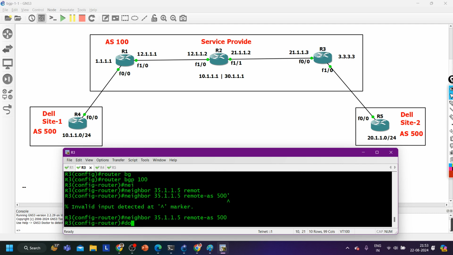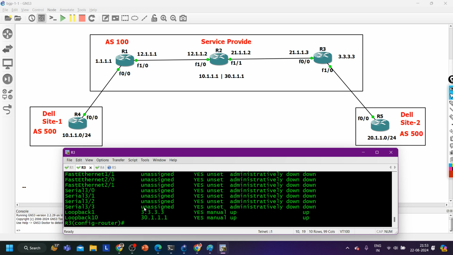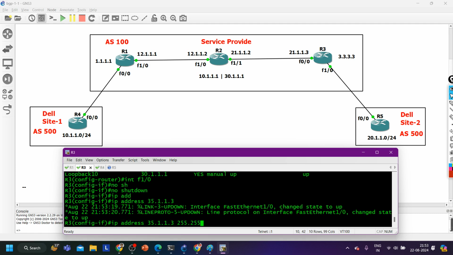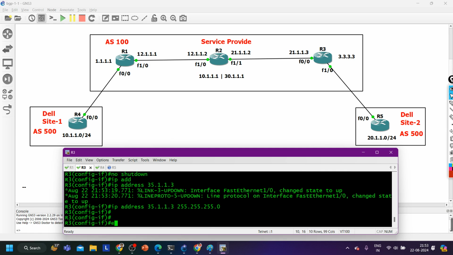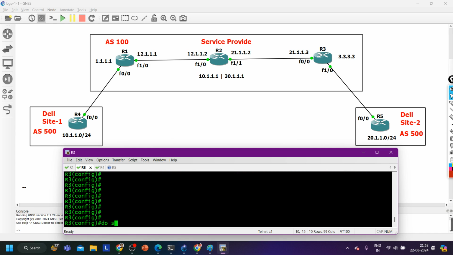Let me take you to R3 and do show ip interface brief. Oh, the IP address is not there. On interface F1/0, say no shutdown and the IP address 35.1.1.3 255.255.255.0. I'm expecting eBGP neighborship between P and C.